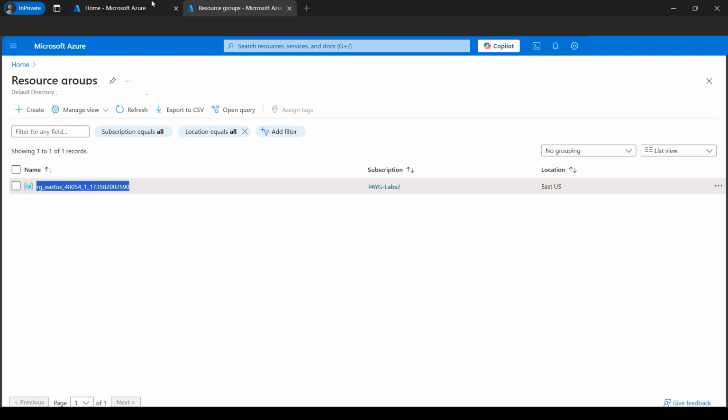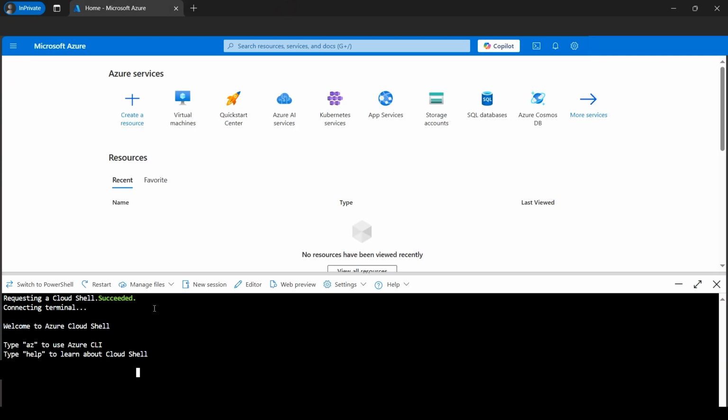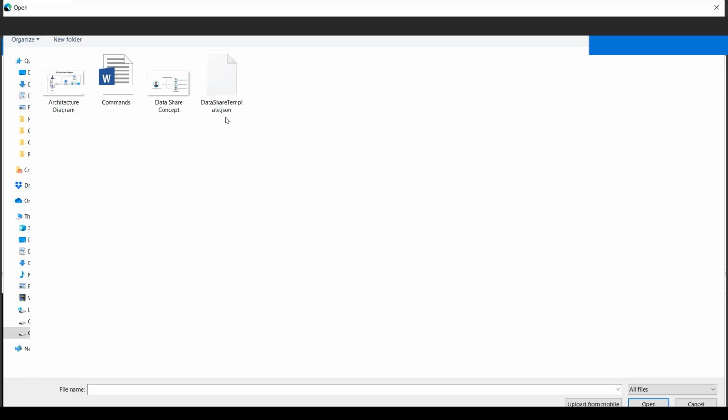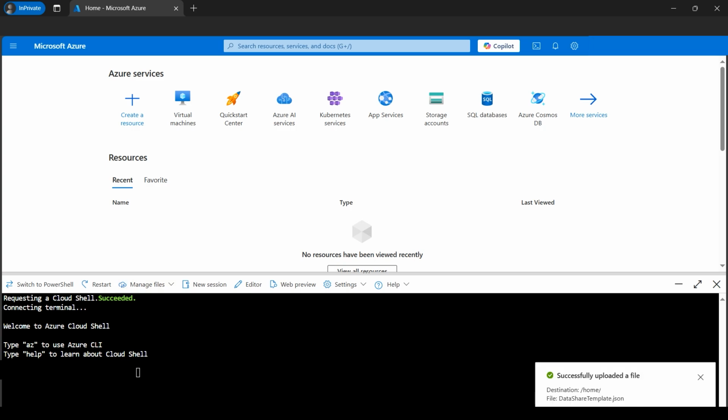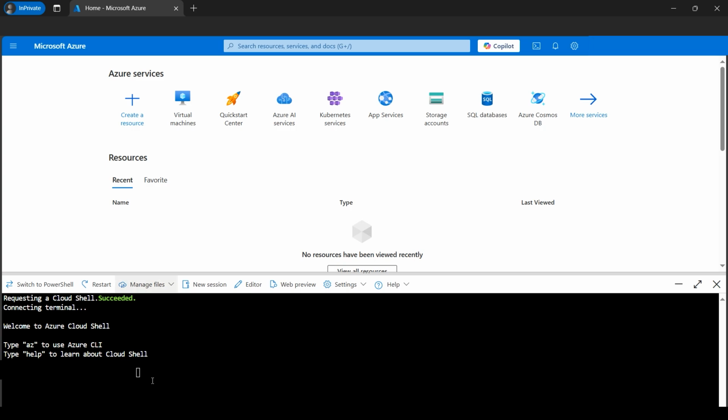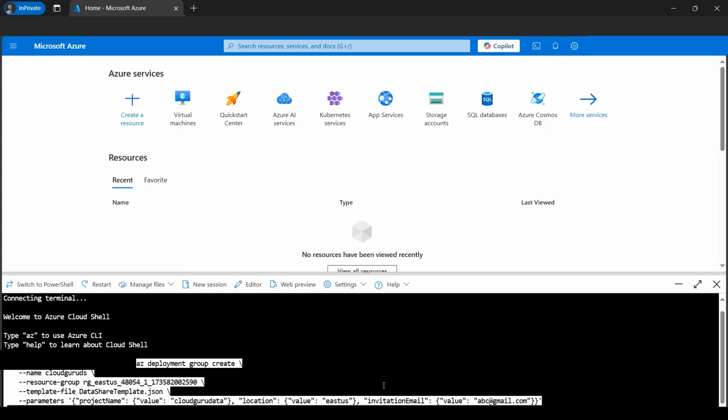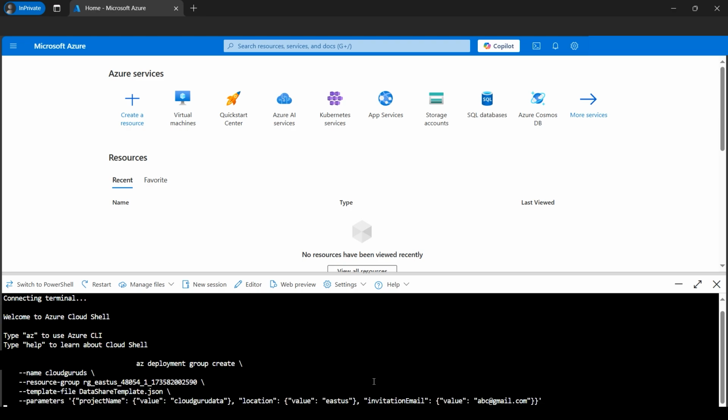Let's go to the portal. I'll close this tab, I don't need it. Now let's click on manage, and here we need to browse for our ARM template, that is our JSON file. Let's click on upload and browse for our JSON file which contains the ARM template, the data share template. I'll double click on it, and the file got uploaded. We can see succeeded. Now I need to copy and paste the code, that is our az command. Let's hit enter. As soon as you see running or starting, it means that it is working perfectly, right?